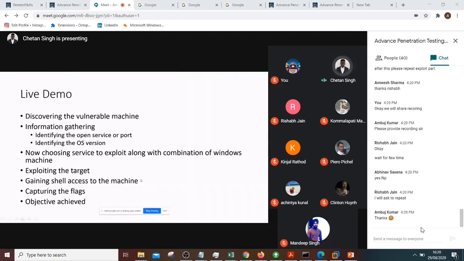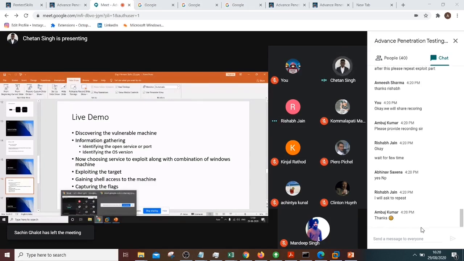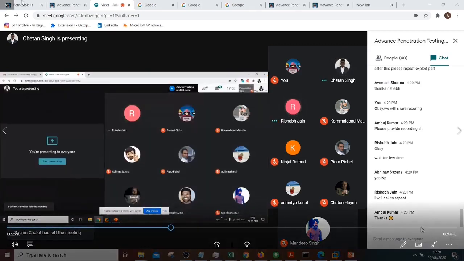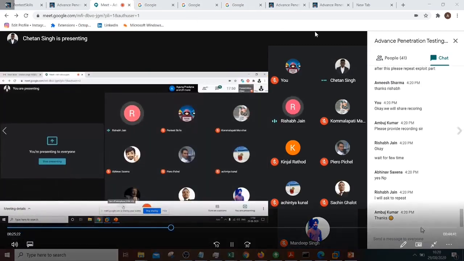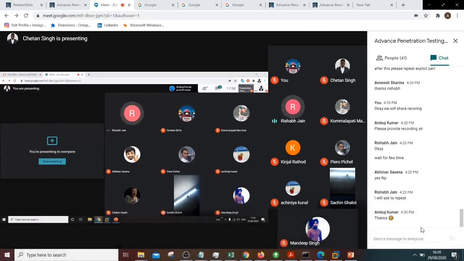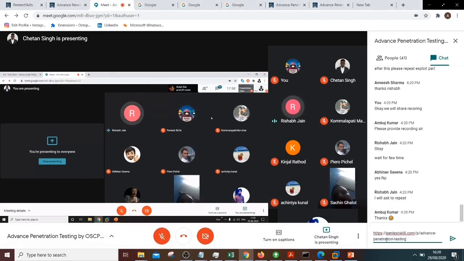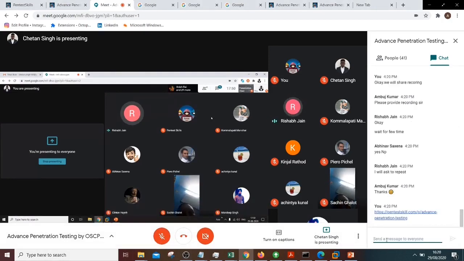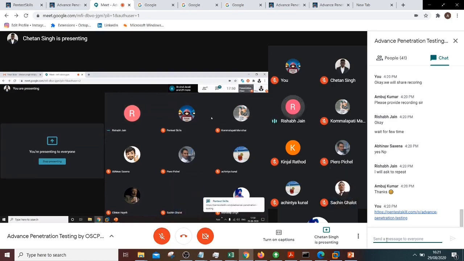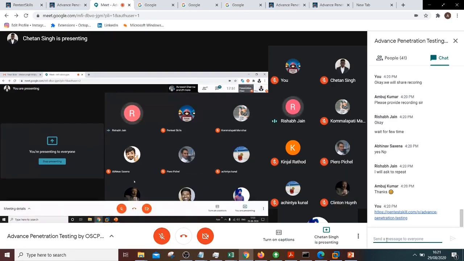So that's all from my side, Rishabh. Thanks, Chetan. There are a few people who have been asking about performing this exploit part. Once we complete the course structure, we will show you again how we chose it, how we performed these activities, and what the detailed steps were that we performed.